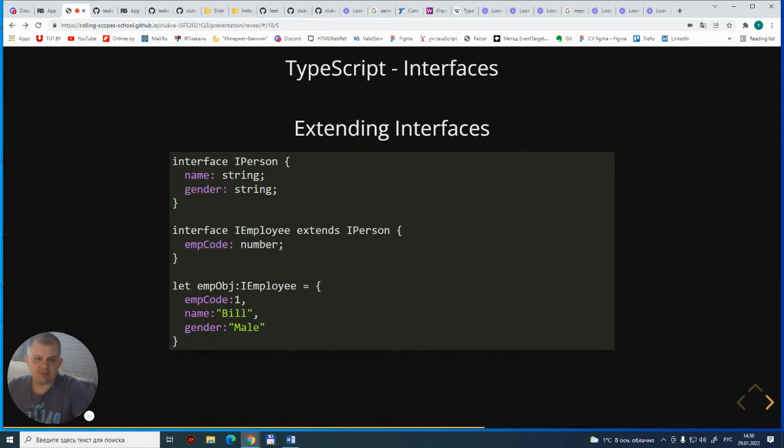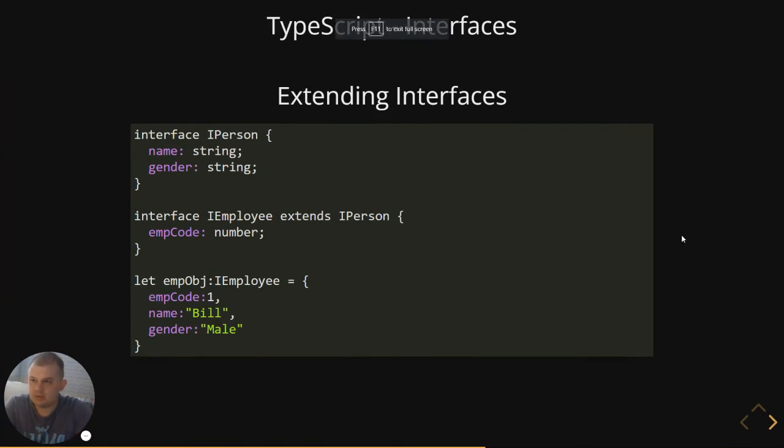Extending interfaces. Interfaces can extend one or more interfaces. This makes writing interfaces flexible and reusable. TypeScript data modifiers. Next slide.